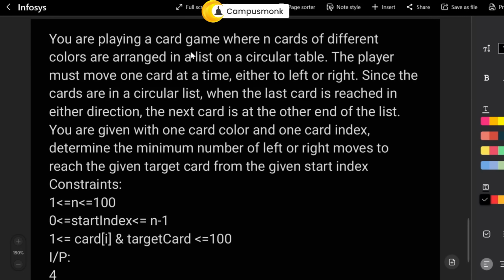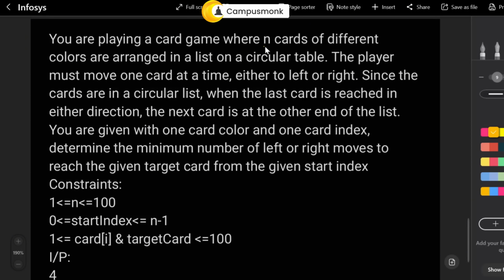So you are playing a card game where n cards of different colors are arranged in a list on a circular table. Okay. The player must move one card at a time, either to the left or to the right. Since the cards are in a circular list, if the last card is reached in either direction, the next card is at the other end of the list.